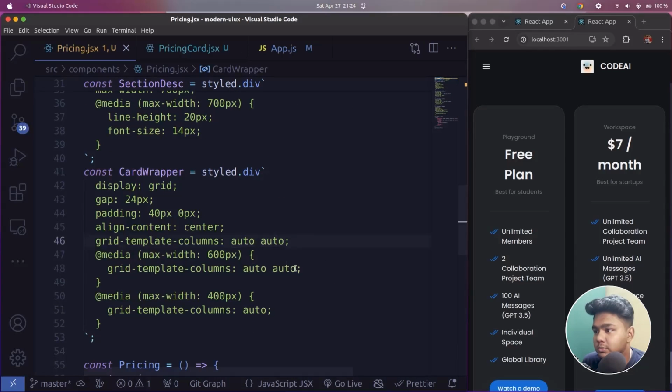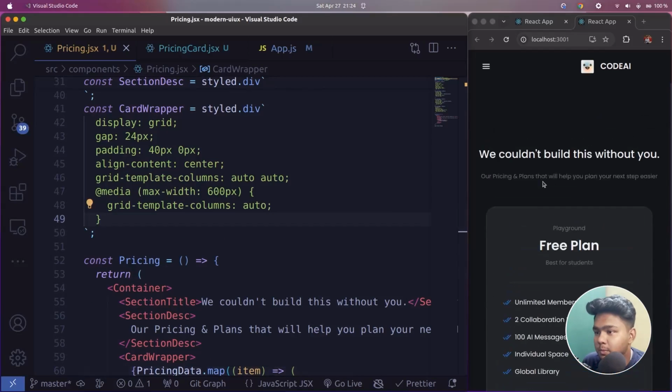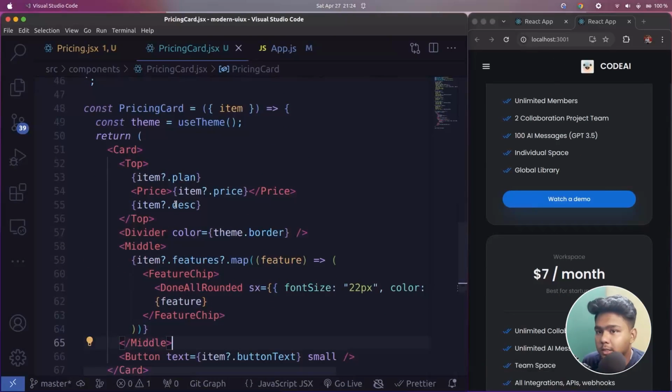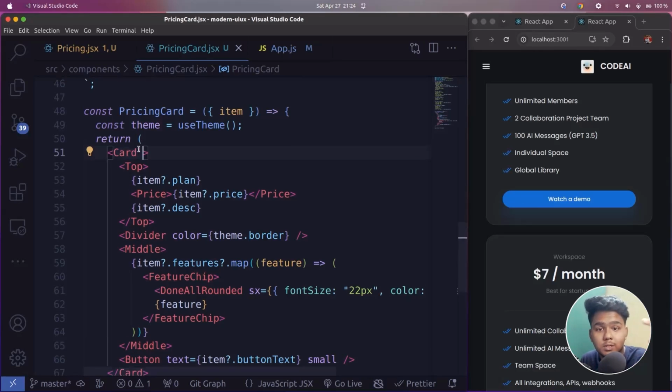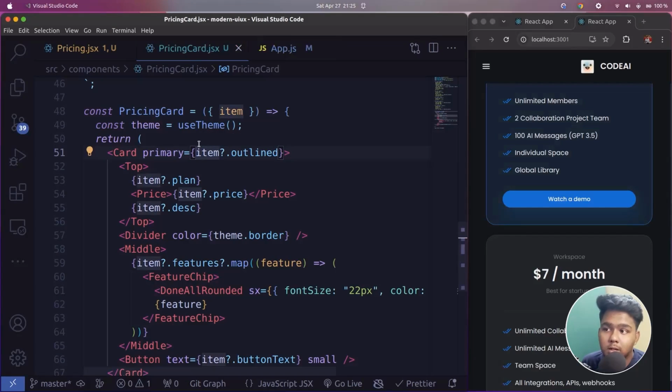Let us remove these two things from the price section. Let us make it 2, and for smaller screen it would be 1. And yeah, now we have fixed the card wrapper also. Now you can see our pricing card is looking perfect, but the blue color is not coming, the primary one. So for that we have to pass the props in our card, that is primary equals to item.outline.